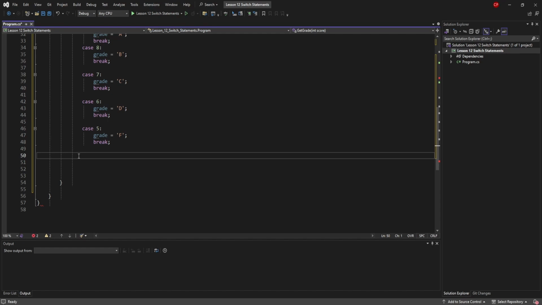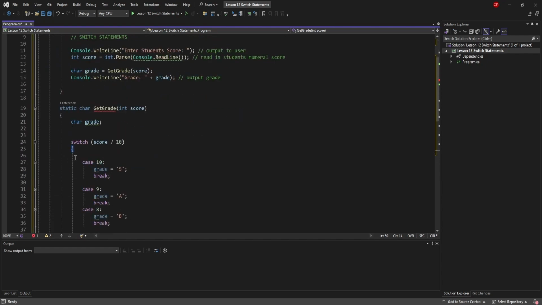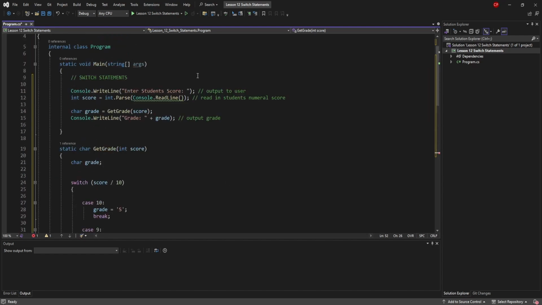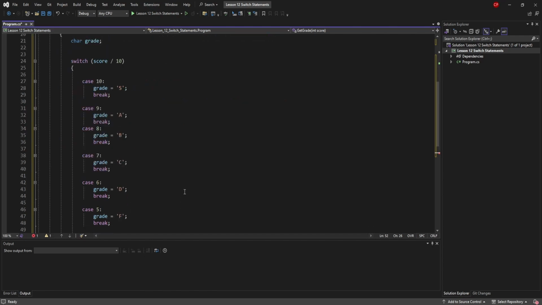We're going to need, because I messed up earlier, that was missing. Get rid of some of these extra lines. They bother me sometimes. And then that's outside of the switch statement. So right here we will put return grade because we need to send grade back to main.